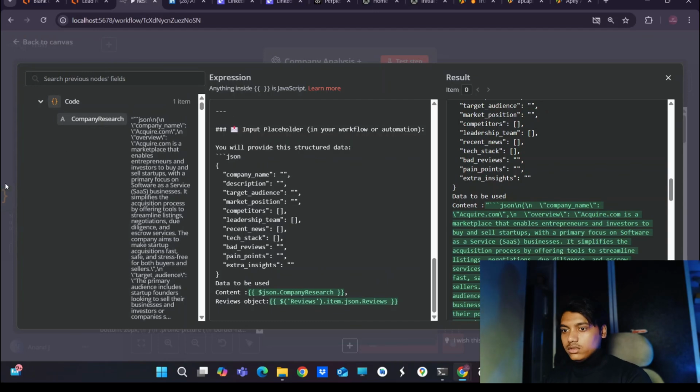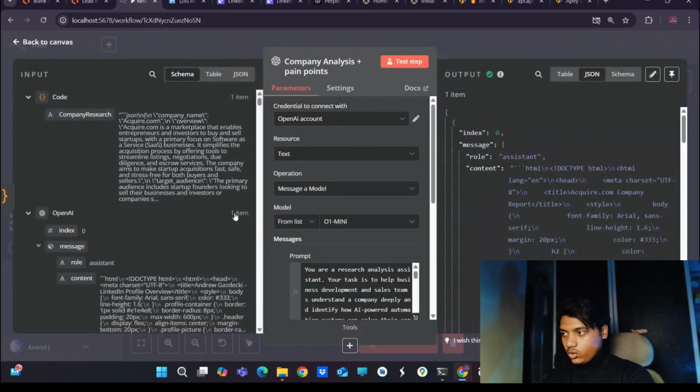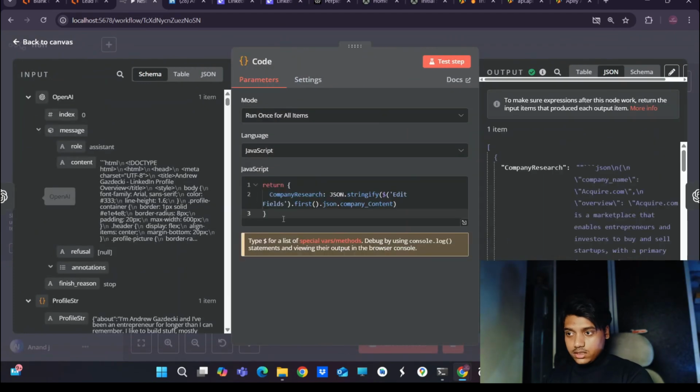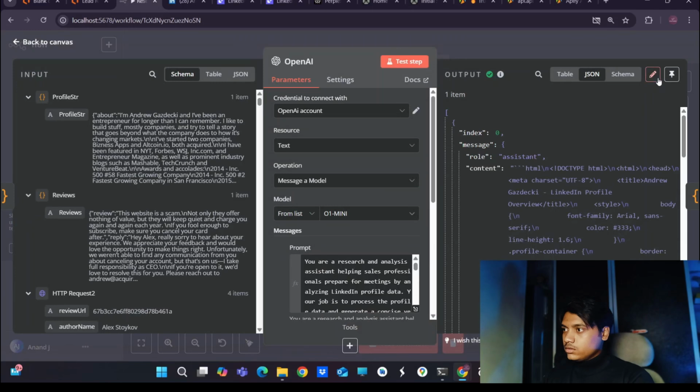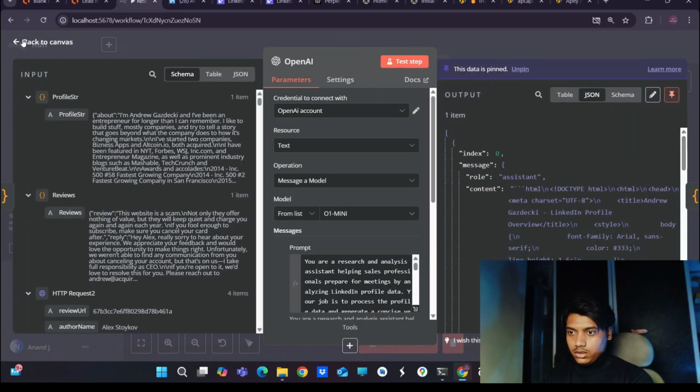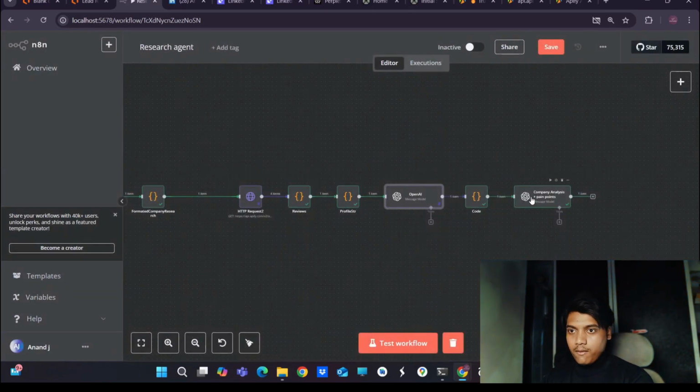So what I have done, I have just added one code node. Inside the code node, I have just used our JSON stringify function, and inside that we have just passed the original content which we got from the API. So that was it. So now we got the data here. So let's pin this data and pin this data also.